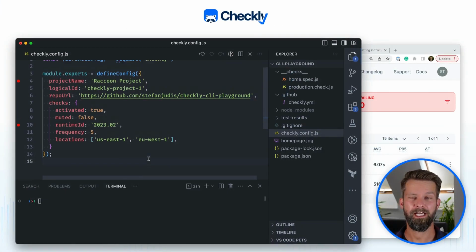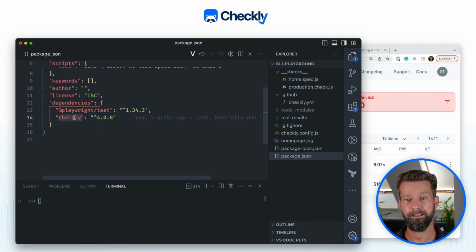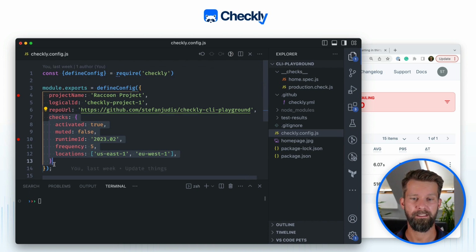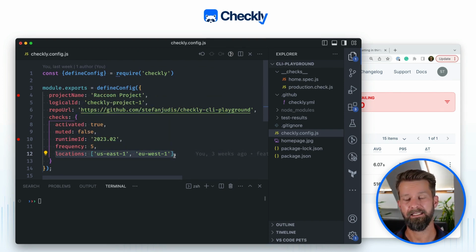I have a quick Checkly CLI example project over here that defines the Checkly package as a dependency and includes a Checkly config file at the root of the project. The Checkly config is pretty much like the base configuration for your Checkly monitoring, so you can give your project a name and you can define default values for all your Checkly checks. So you see that I'm defining a runtime here, a default frequency, and that I want to run the checks of this project in these two locations.